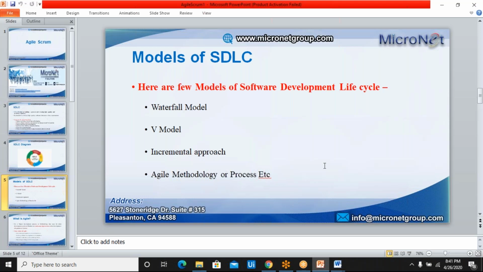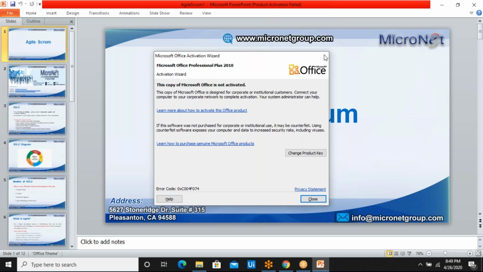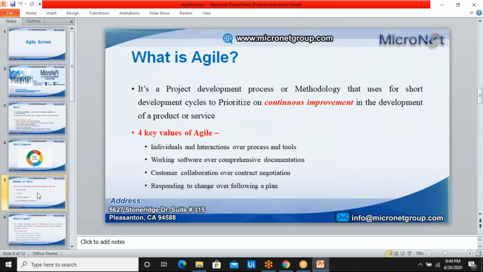Just give me a second. Everyone, are you able to view the screen? Are you able to view the screen? Everyone? Are you able to view the screen now?